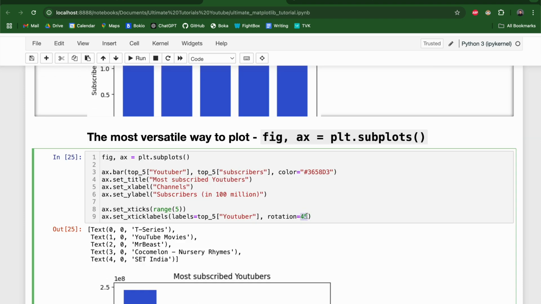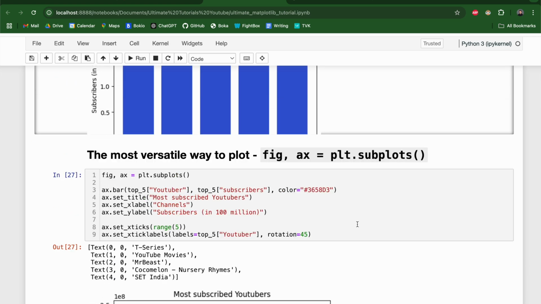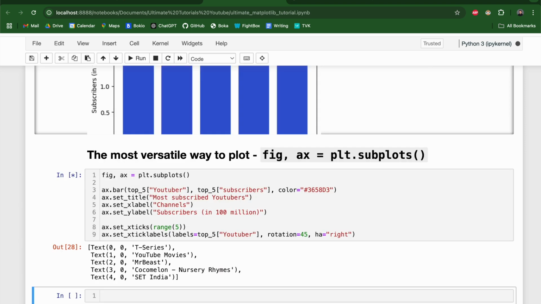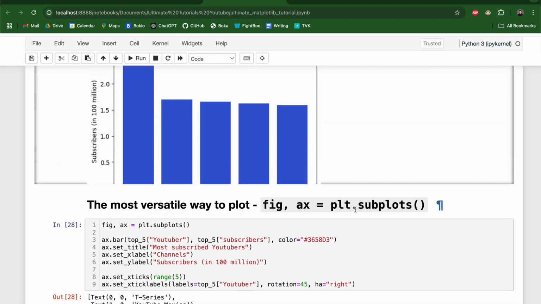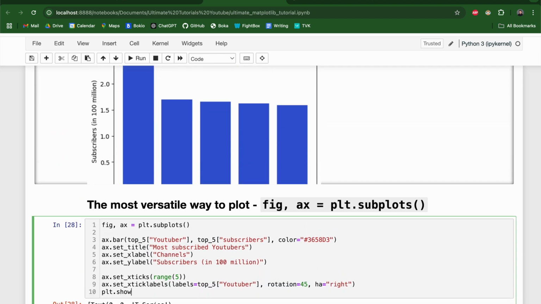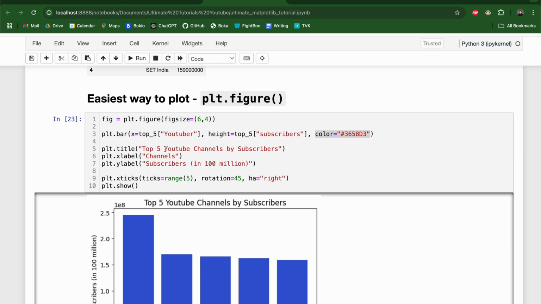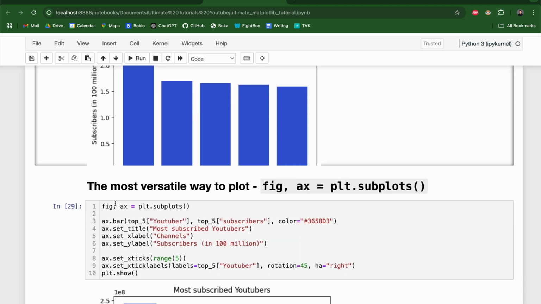So if I'm doing 90 degrees, I'm getting this. Okay, so back to 45 degrees, and then also we're going to want to change the alignment here. So ha for horizontal alignment, setting it to right. I'm going to run that. And now we have the same plot here as we have here, except that we forgot to do the plt.show. Okay, so this one is now the same as this. And the only difference is that, well, this requires a little bit more code.